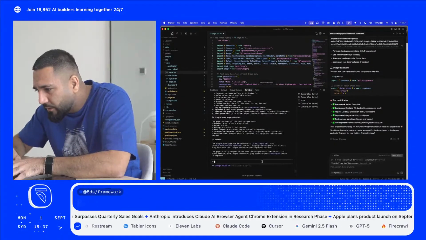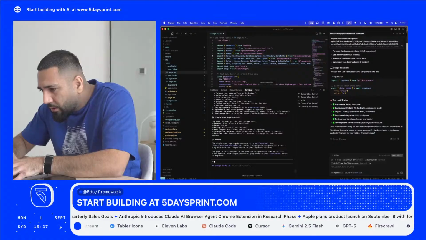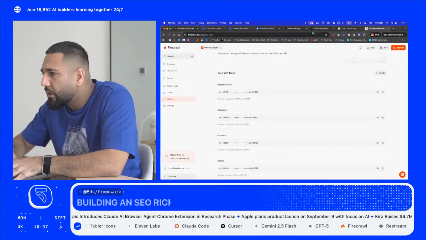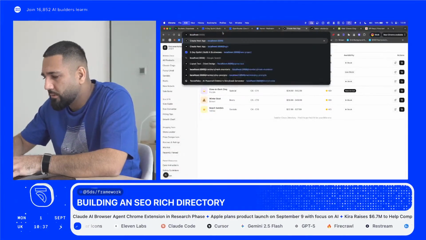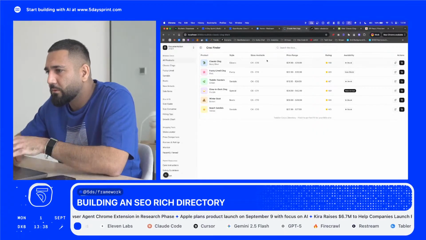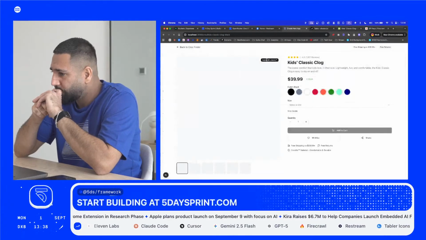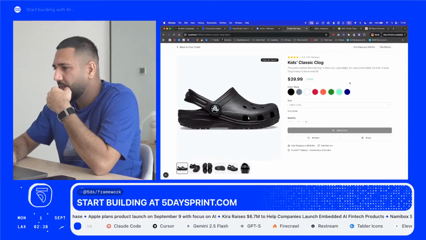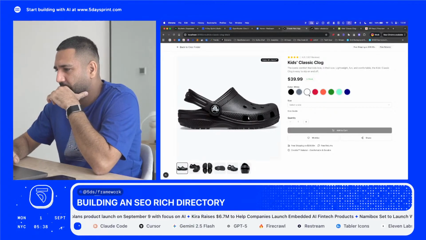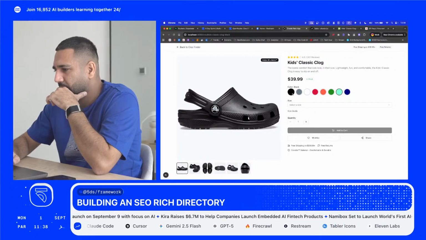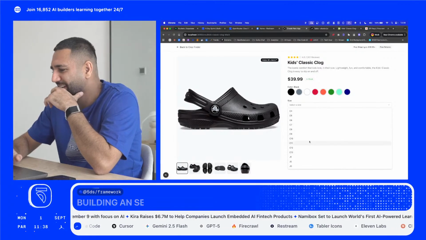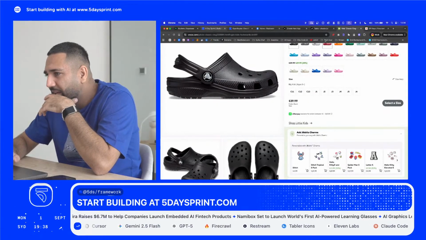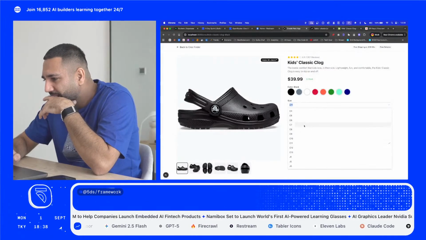All right, so here you go. Croc, kids, clog, black. Here's the link. Let's see what it looks like. Oh my gosh. Look at this. Every single size, it just got from here. Oh my gosh.